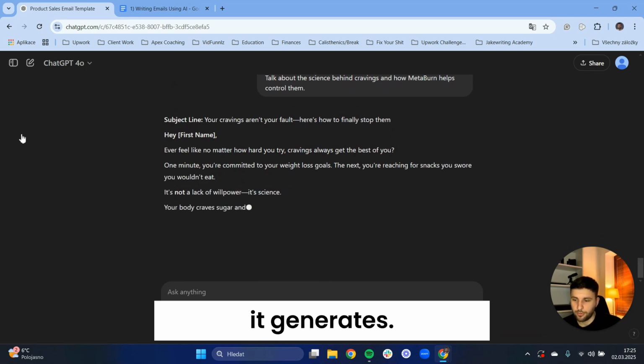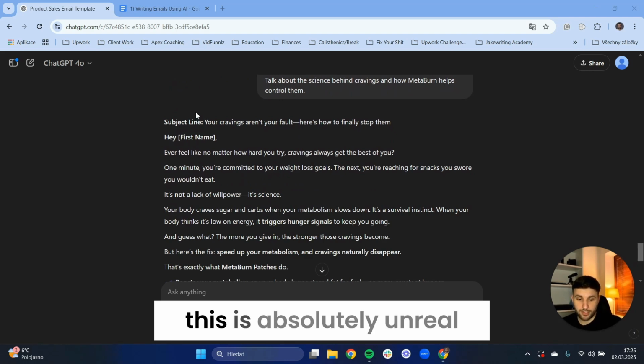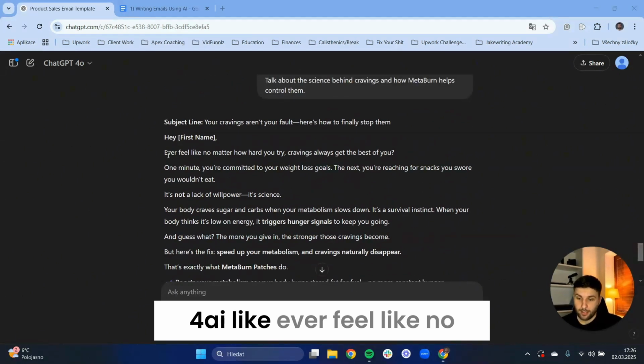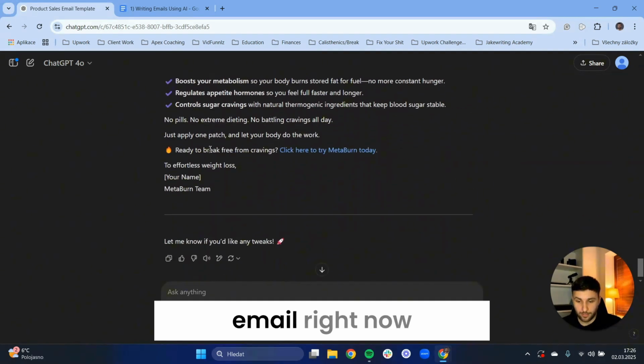So let's see what it generates. Now, if I honestly look at this email, this is absolutely unreal. Ever feel like no matter how hard you try, cravings always get the best of you? One minute you're committed to your weight loss goals, the next you're reaching for snacks you swore you wouldn't eat. It's not a lack of willpower, it's science. This is a great persuasive email, right?